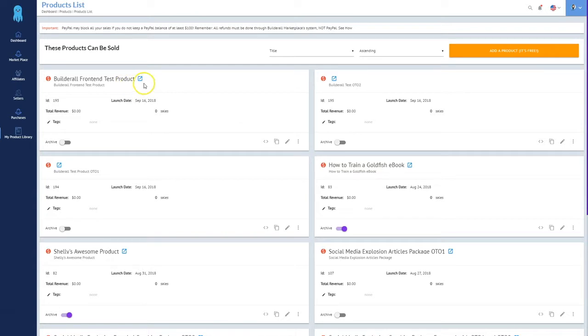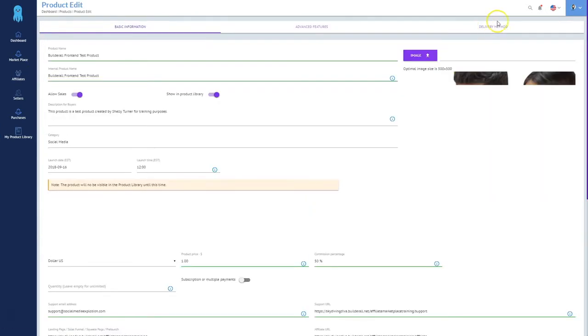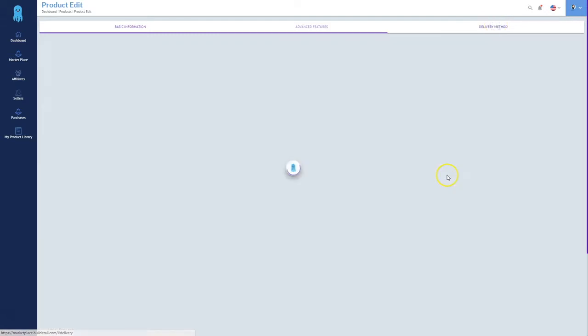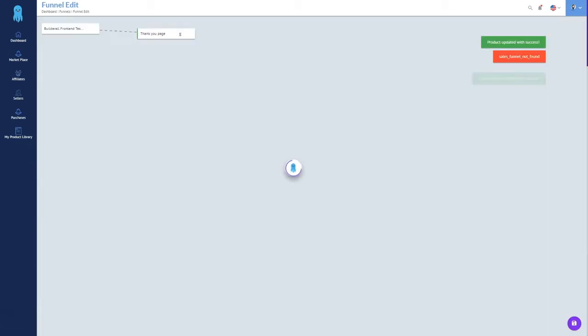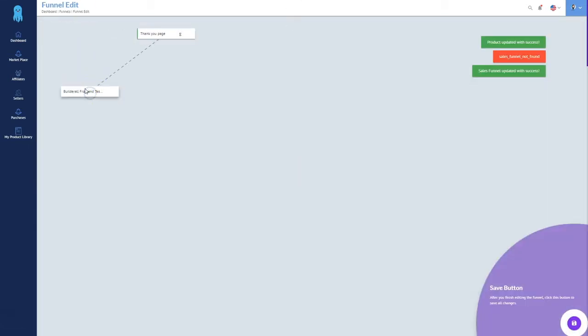So let's go ahead and edit the front end product. So I'm going to click Edit, and I'm going to go into the delivery method, and right here are the funnel settings. So I'm going to tick this so that it enables me to set up my funnel, and then I'm going to click the button to start setting up and configuring the funnel. Right now it's set up so that when someone buys the front end product, they're going to go straight to a thank you page. What I want them to do is go to the OTO1.